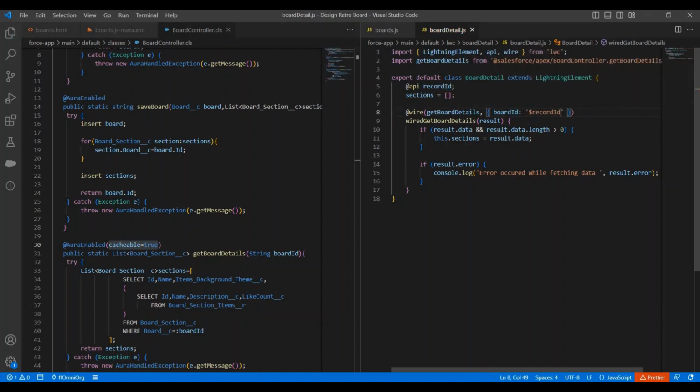Now what are we doing under this method? As we discussed in the previous video, once we call the apex method using the wire decorator, as a result we will get two properties, data and error. First here we are checking that this data property is not null or undefined and also contains at least one item. If yes, then we are assigning the data property response into the sections array.